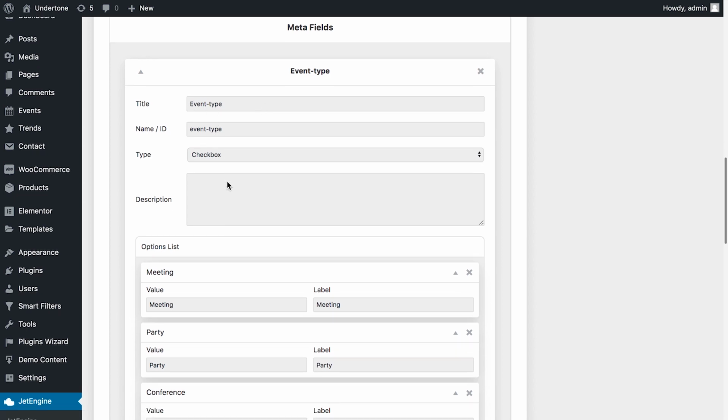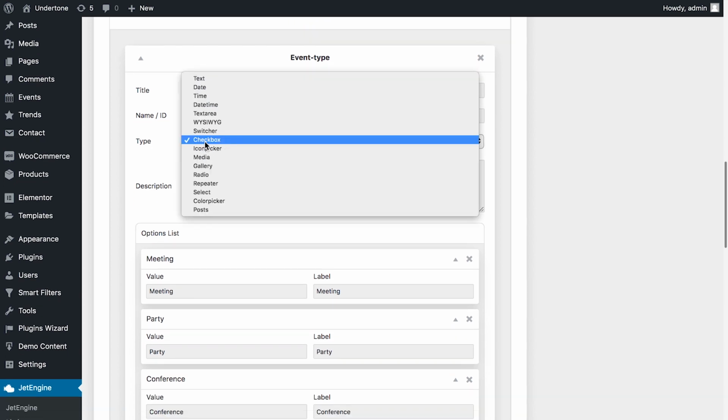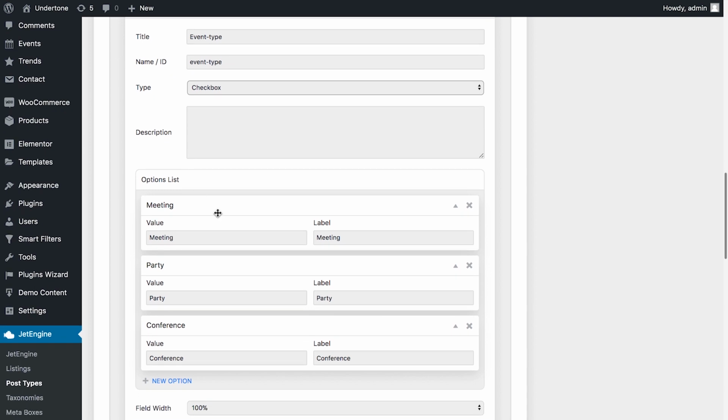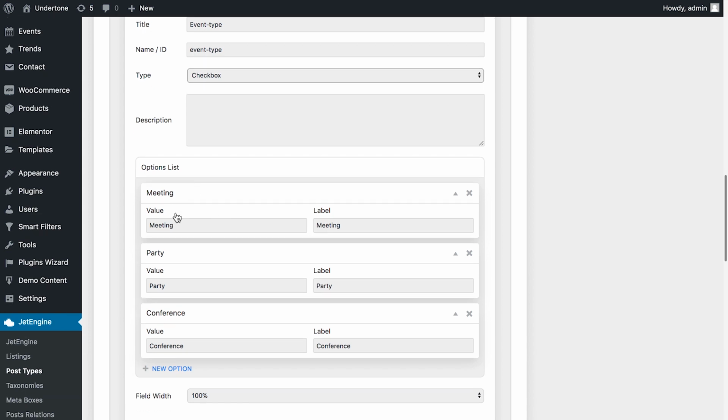I gave it a name here, and the type here is checkbox. So I'm simply filling in the values for this checkbox, and I can later select multiple values for every individual post in my events post type. So I'm adding values here. I have created 3 of them: meeting, party, and conference. So these are the values. Later in the post settings, I can select which values I want to assign to each individual post.